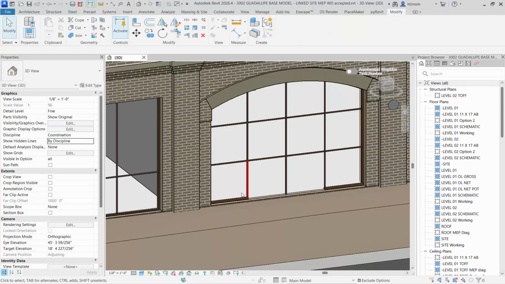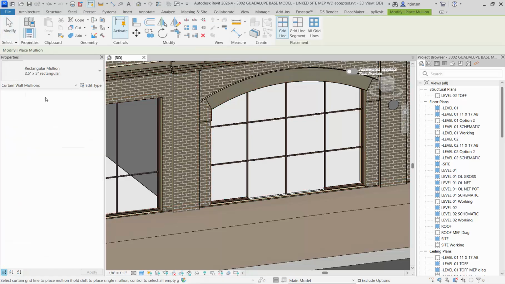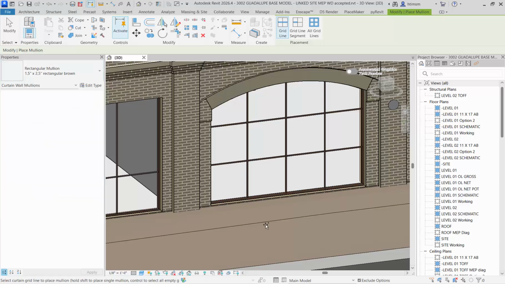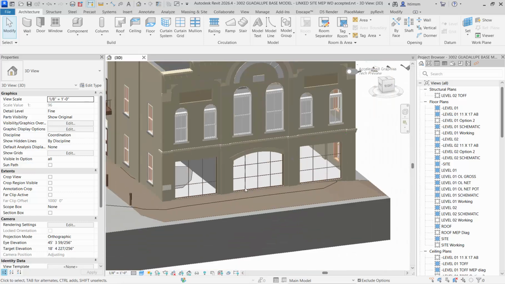This doesn't have a grid line on the edge, so in order to do that, you have to go to the architecture and mullion command, and make sure you pick the correct mullion. The exterior outside of the mullions is the 1.5 by 2.5 rectangular brown, and then you just come in and pick that, and it'll put it back in. So that's it.